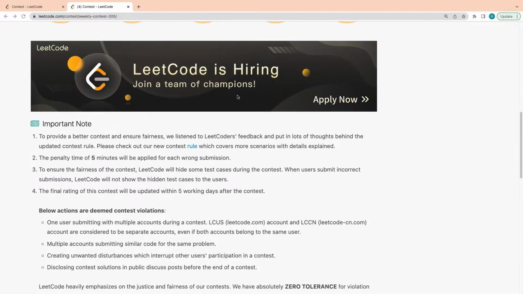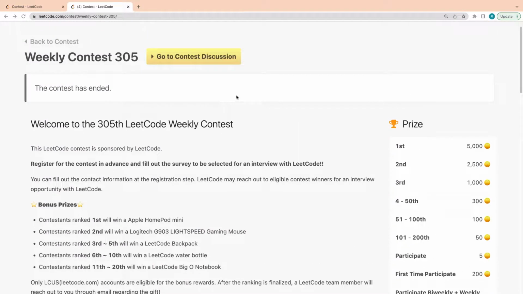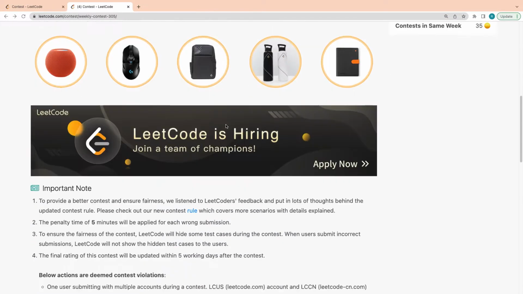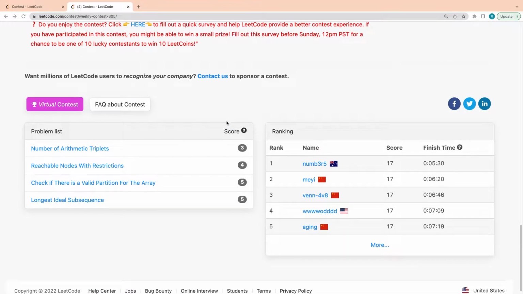So today, I was thinking that we would be solving one of the contests from LeetCode, which is 305. Let's quickly jump to this contest. This contest is actually already over, so we are going to join the virtual contest and try to solve this problem.